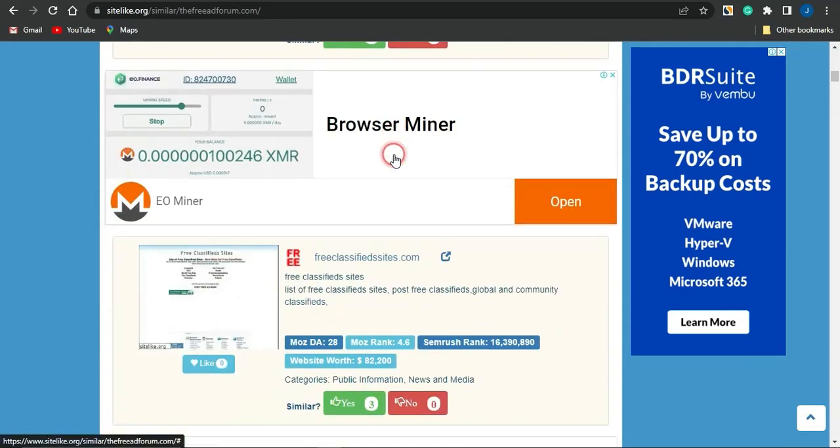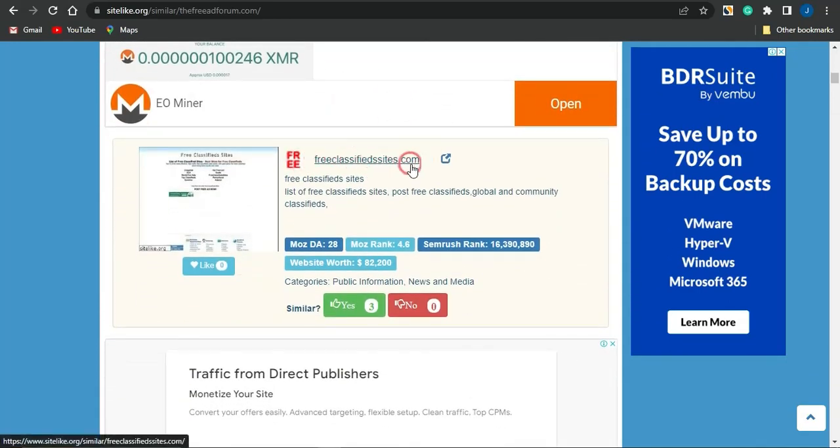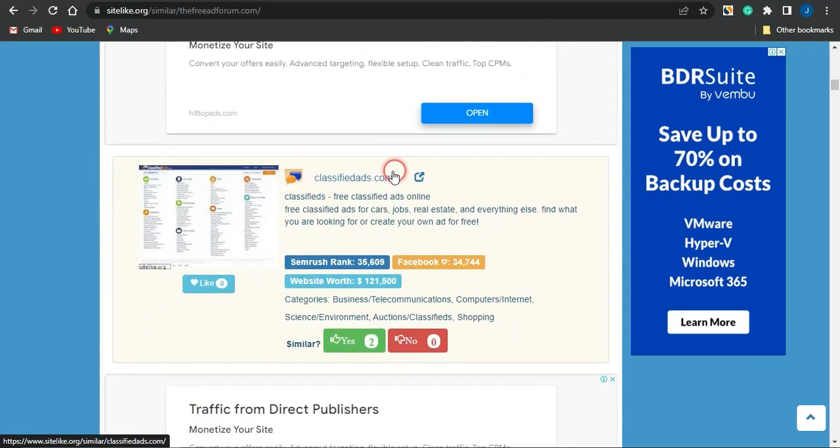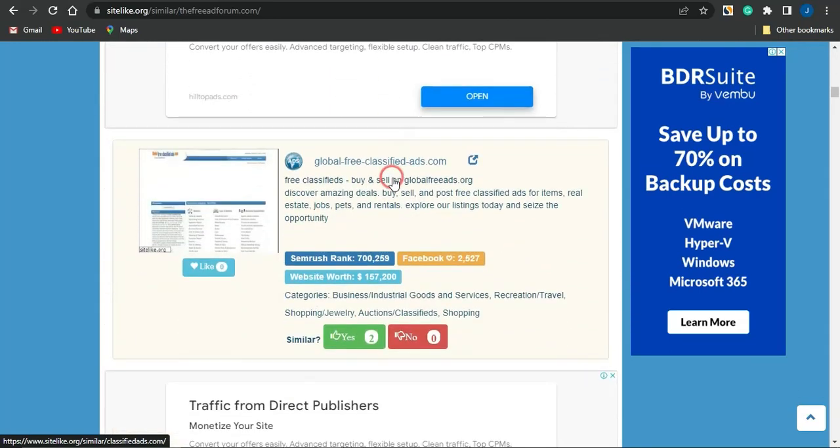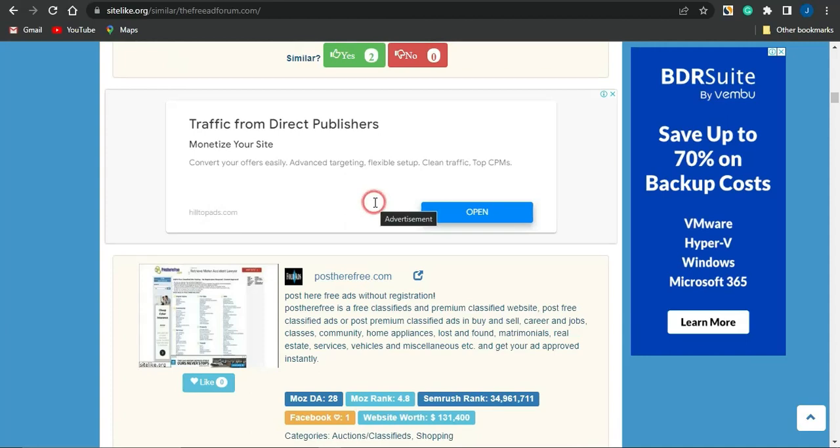You could see right now, guys, that freeclassifiedsites.com is among them, classifiedads.com, free global classifiedads.com, and if you do keep on scrolling on and on and on, you'll be able to see a lot more free ad websites where you could post your ads for free and actually start driving a lot of traffic to your CPA marketing offers.